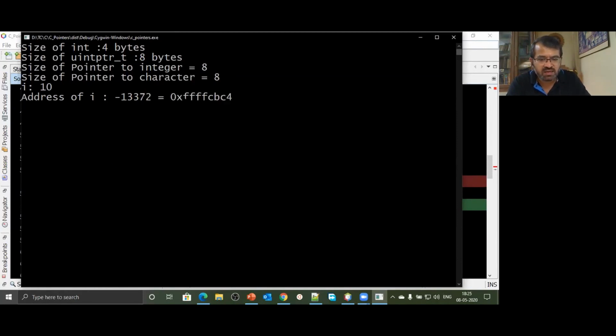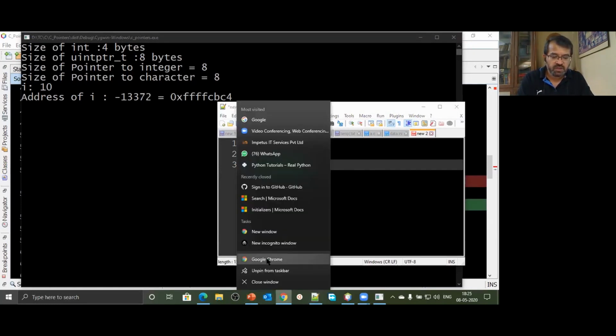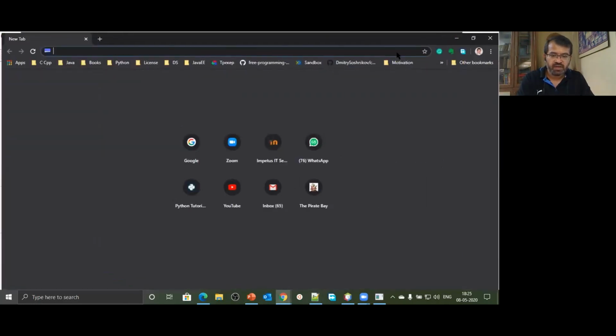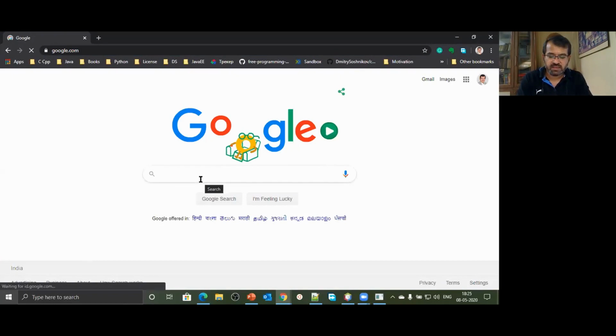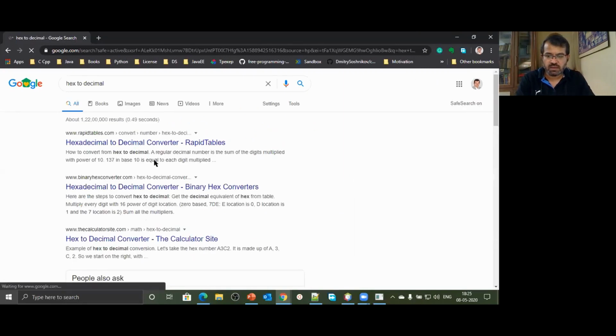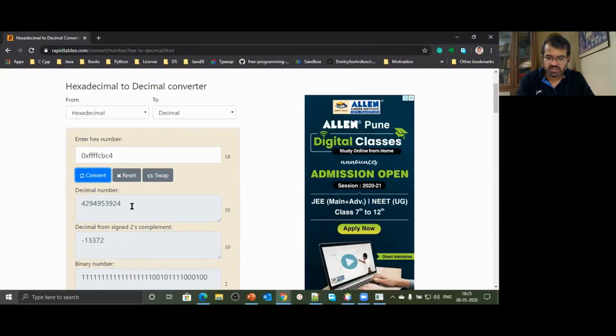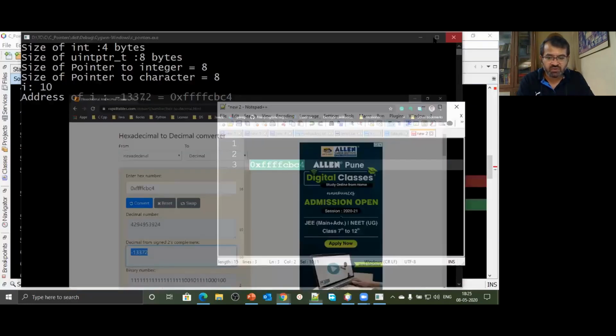This is the value that we have, and this is the address in hex. And if I convert this into decimal, hex to decimal, and if I give the hex number and convert, can you see this number? This is what we have. And in 2's complement, if I take it as signed like an integer, what am I getting? Minus 13172. Is this what we really wanted? No. And that is what we have actually got over here.